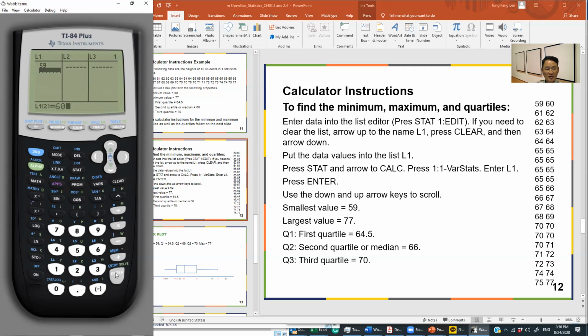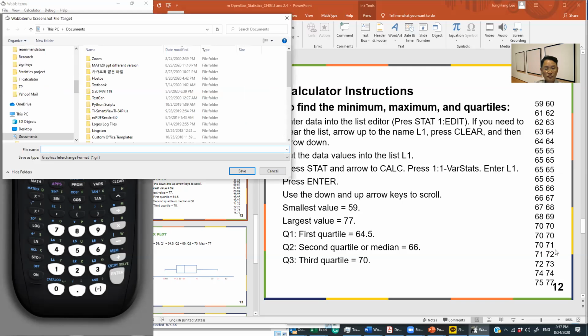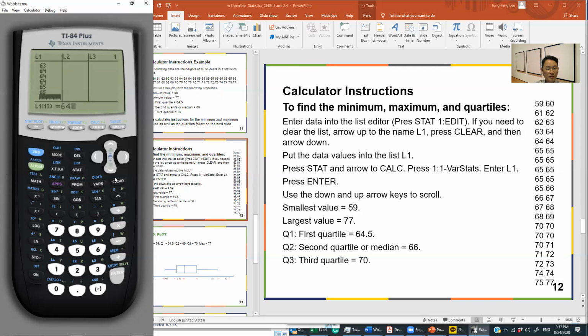Then 60, then 61, and 62. So another 60, I'm going through these numbers, another 62, 63, another 63, 64, another 64, another 64, 65, 65, another 65, oops, let me go back, delete, 65.